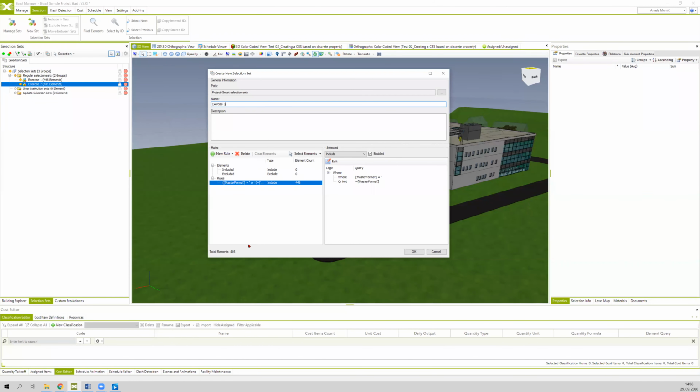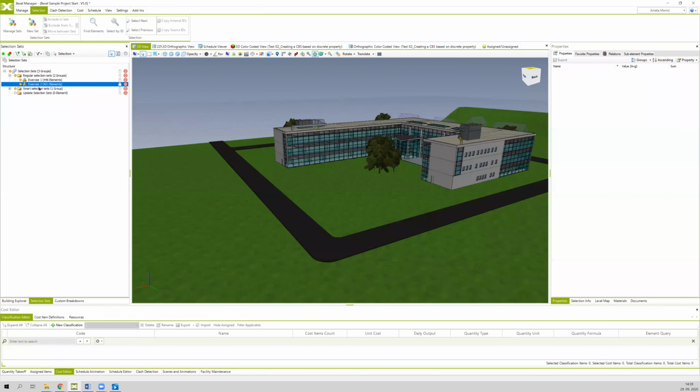And if we go back to the selection sets, and if we review the exercise 1, you can also see that it contains 446 elements. So the result was the same as in the custom breakdown that we have created or imported. So click on the OK button to finish the process. And as you can see, the Smart Selection Sets folder now contains one group, which is the selection set that we have created.